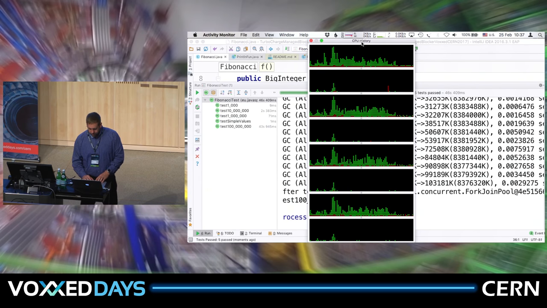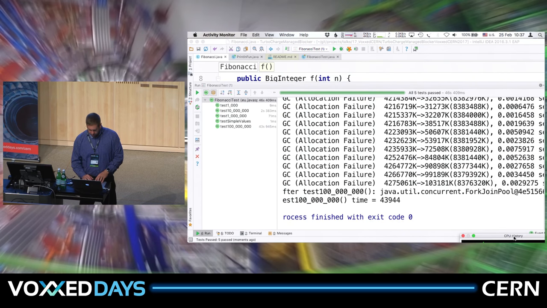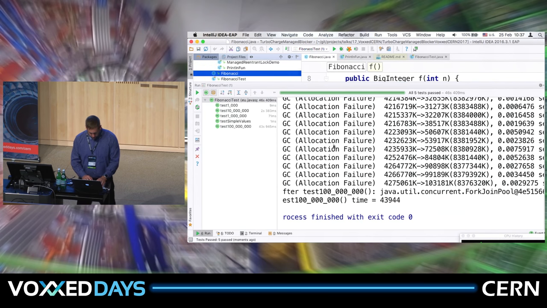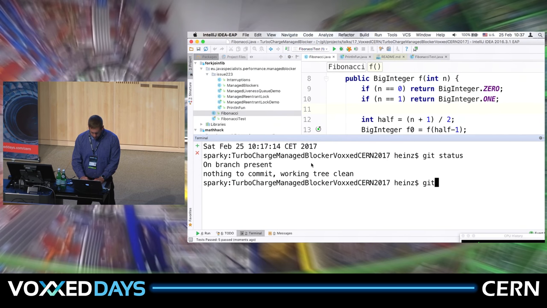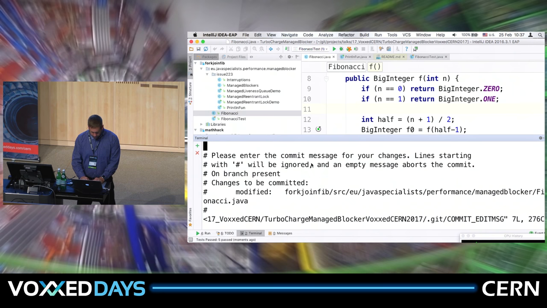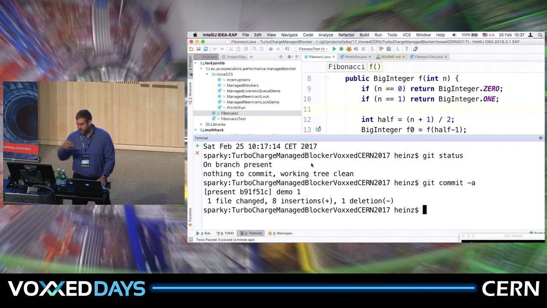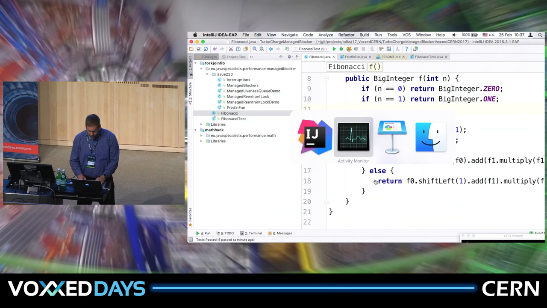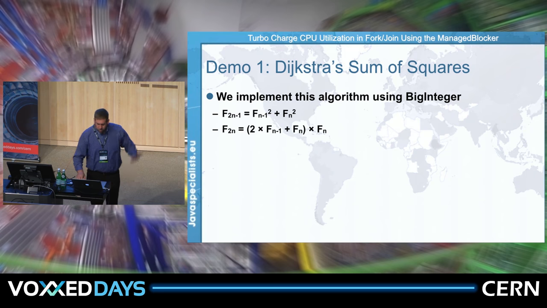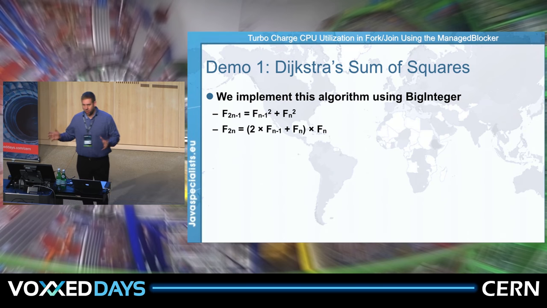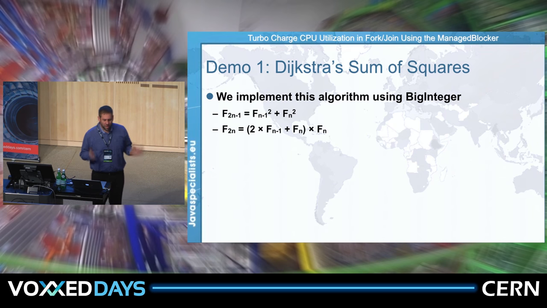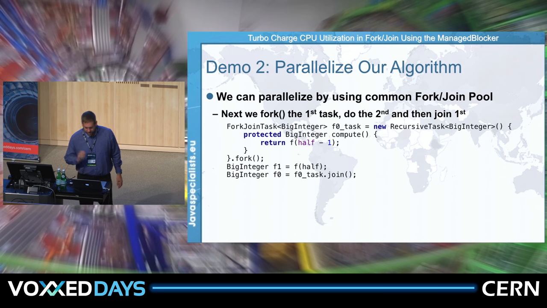Before I do anything, let me just quickly commit that, so we can do git commit -a, demo 1. And I'll keep on doing this, and then you can see the whole history of what I've coded. Now, we've implemented this algorithm, and we could solve very large numbers. It took a while, and we didn't use all the available CPU, but we could work out big numbers.